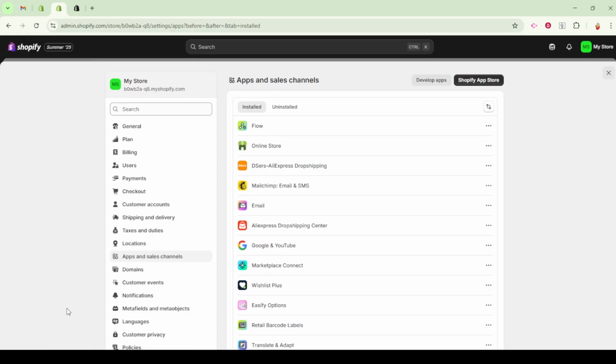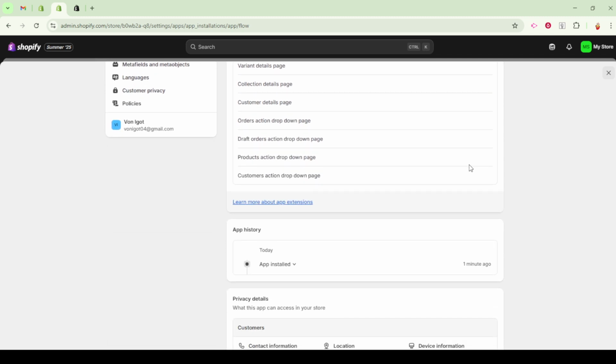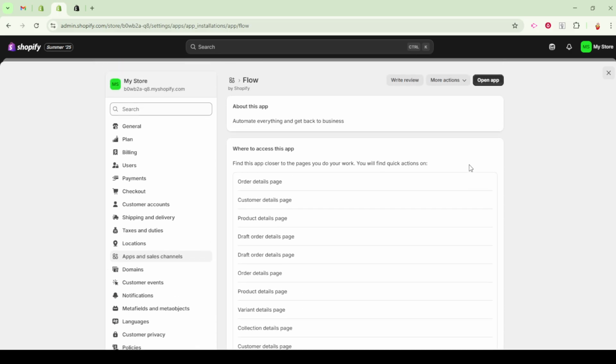Now that you have Shopify Flow open, it's time to create your workflow. Click on Create Workflow. Here, you'll be faced with two primary options. You can either browse through templates to choose from a range of pre-built workflows designed for common tasks, such as fraud risk alerts or payment reminders. Or if you prefer to tailor the process to your specific needs, you can start from scratch to build a custom workflow.